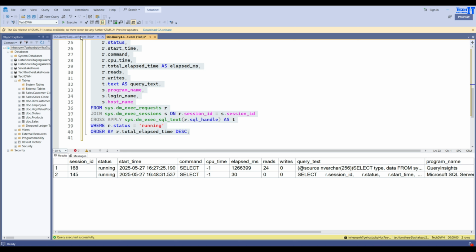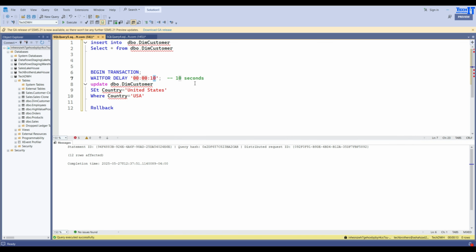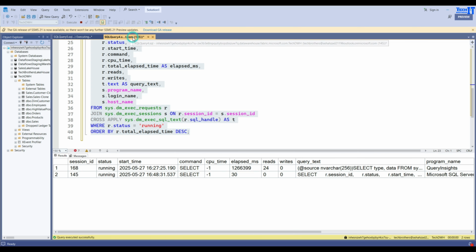Now I think if a person is like me, a bad developer, who totally forgets what he's doing, and then he walks away and leaves the office. So here's one guy, let's say he started a transaction there, and he put some wait delay for maybe an hour or 20 seconds or 30 seconds. Then after the 20-second delay, he is making an update to the customer table, setting the country name United States where country is equal to USA. And he was supposed to roll back, but he didn't do it. So he came and executed this query, and then he left this open.